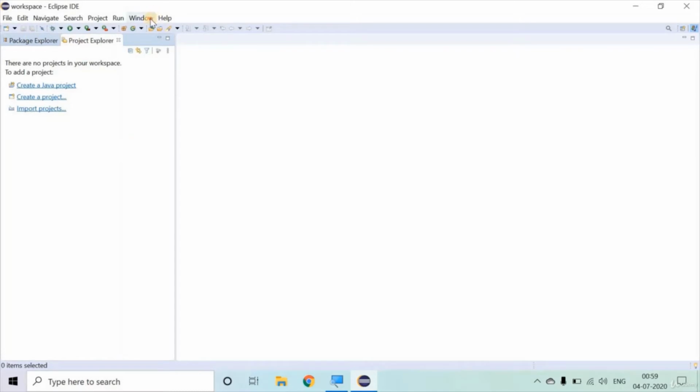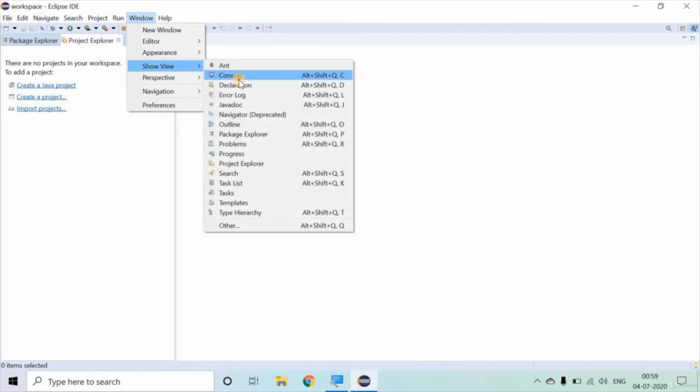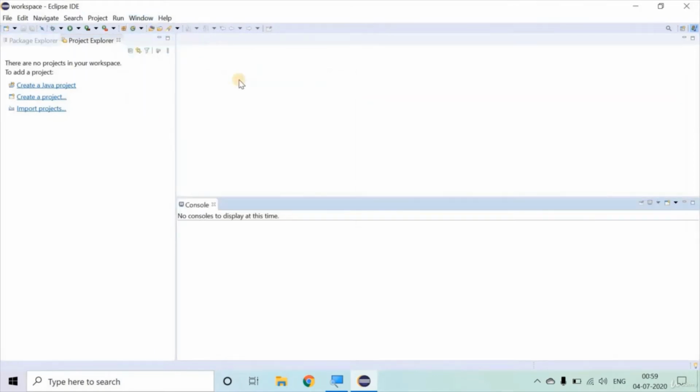Now let us check console. Similarly, when we go to Window and when we go to Show View, we can see the console. This is the place where you will get the output of your code. The projects that you create can be added to a repository as well.